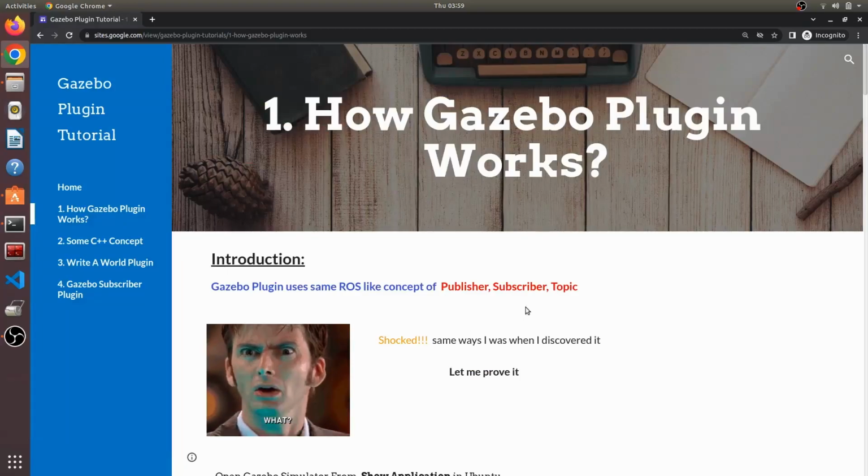Now let's discuss how Gazebo plugin actually works. It follows the same concept that we know from ROS of publisher, subscriber and topic. I know at this moment you are shocked, but I was shocked when I first discovered it. Let me prove it to you.